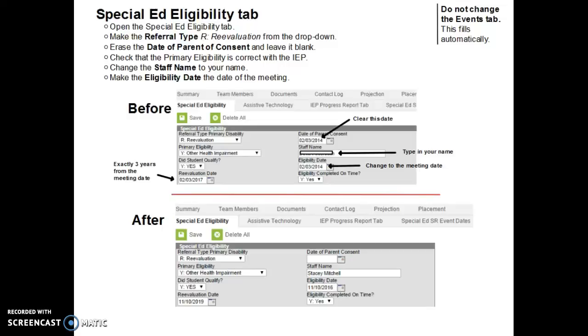And then, of course, click yes if the student continued to qualify, and yes if the reevaluation was completed on time, and hopefully it was. You would need to click no here if a student did no longer qualify. For example, if they are no longer going to receive speech services, you would want to put that as a no here, and there would no longer be a reevaluation date.